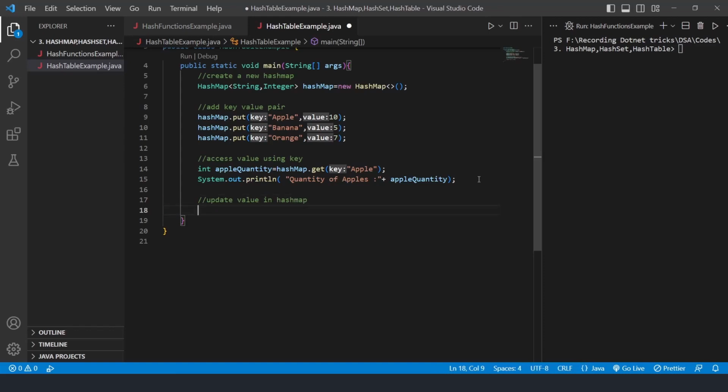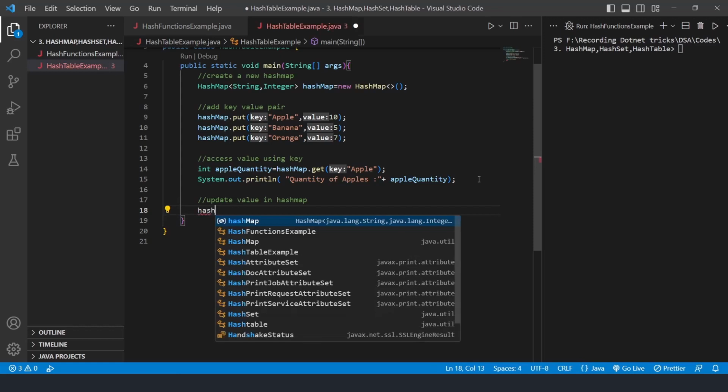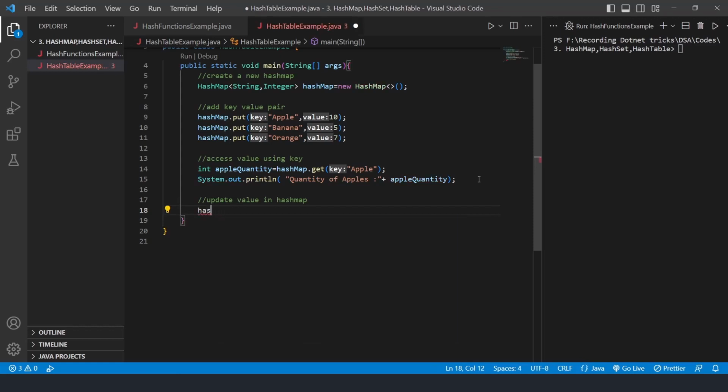So what I'm going to do here is write HashMap dot put. Put is the function we used in the add also, you remember. Here what we're going to give is, let's say banana, I want to change using the key. So the key is banana. Let's suppose I want to change the value to, let's say, 8. So it will change the value of banana from 5 to 8. Okay, now let's go ahead.